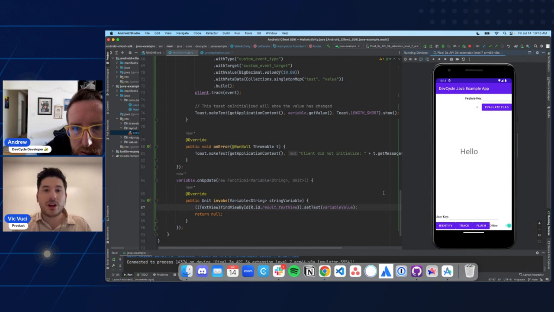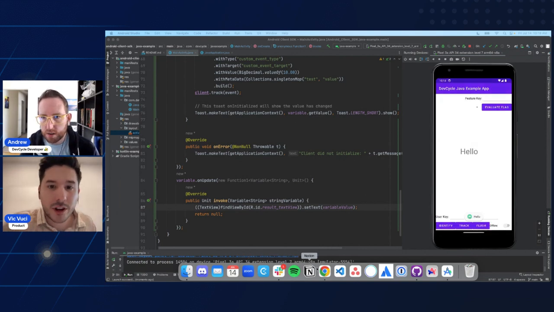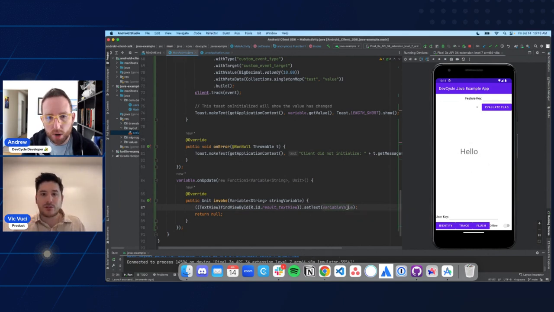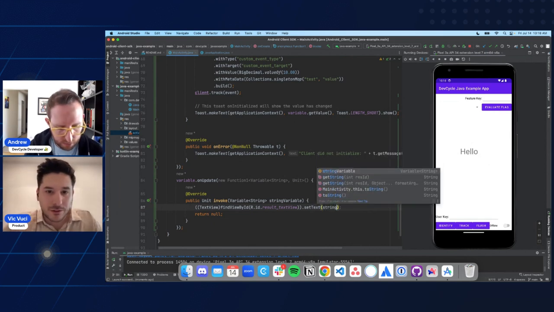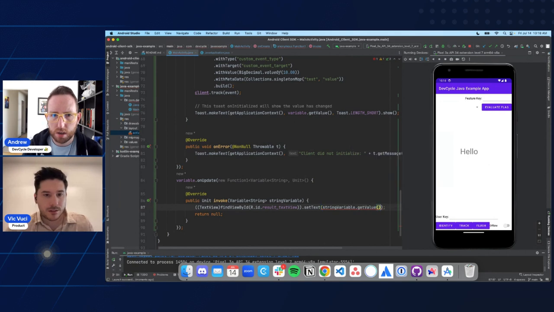Did you hit save? Oh, you have to rebuild this now. Oh, no, I think I did. Maybe I didn't. We're going to see. I did. Oh, maybe I didn't click save over here. Oh, no, sorry. Wait, you messed up. See where you're doing set text variable value? That's the old value. You have to do the one that this returns, which is string variable. Oh, this, gotcha. Yeah. And then string variable dot get value. Yeah. Success.